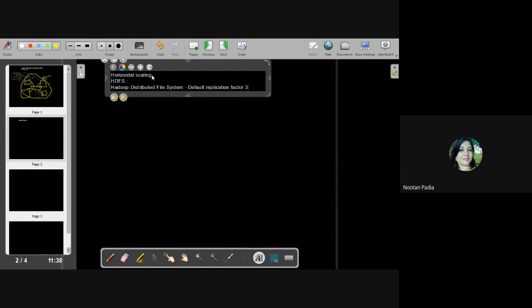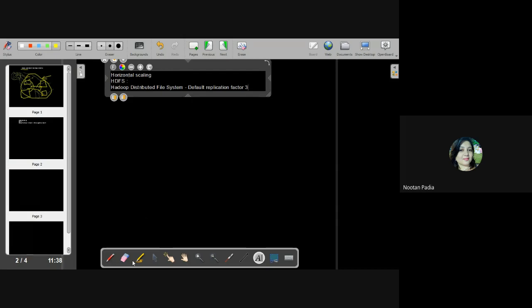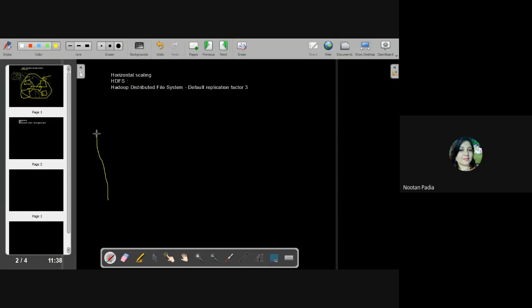And the default block size. As I told you, your data will be partitioned. So HDFS has a block structured architecture. Your data will be like this. For example, you have one file, and suppose in this file there are 130 MB of data.